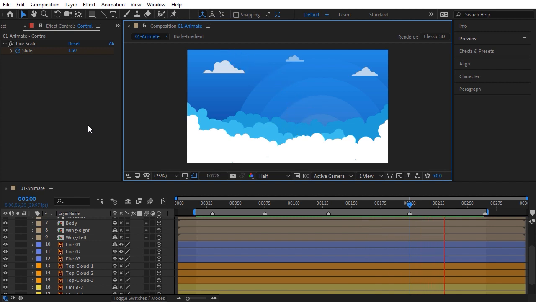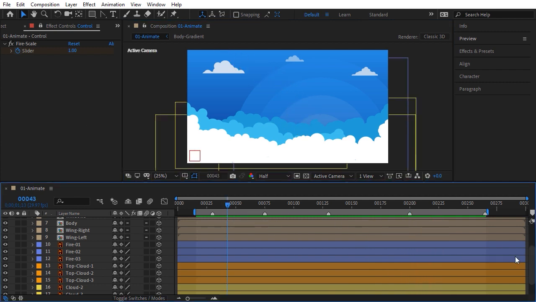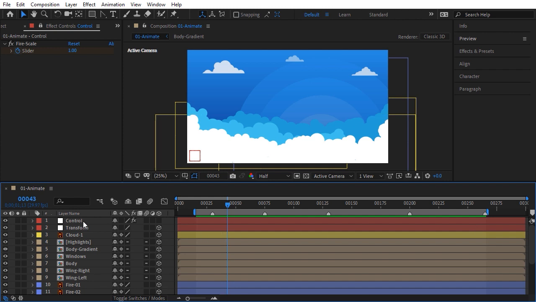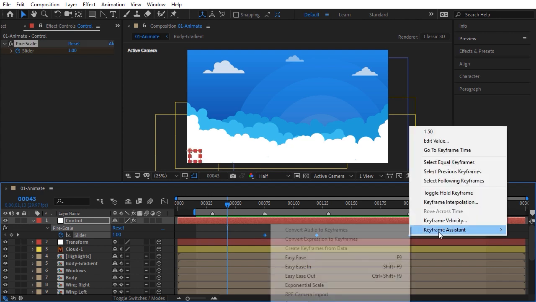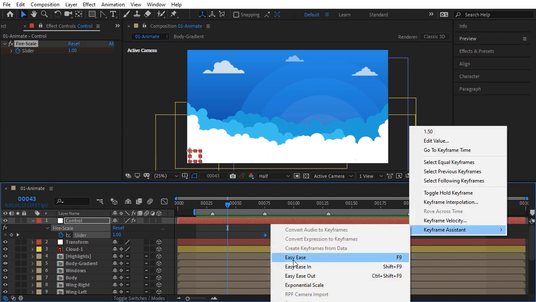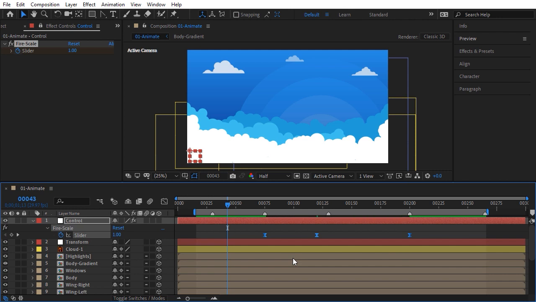Okay, great. Now let's modify our animation a little bit. So select Control Layer, press the U key to load all keyframes, select these keyframes, Keyframe Assistant, Easy Ease, or press F9. Okay, now let's make this fire animation a little more interesting by adding some keyframes to have the effect of increasing and decreasing the fire scale when the rocket is in this circle path.